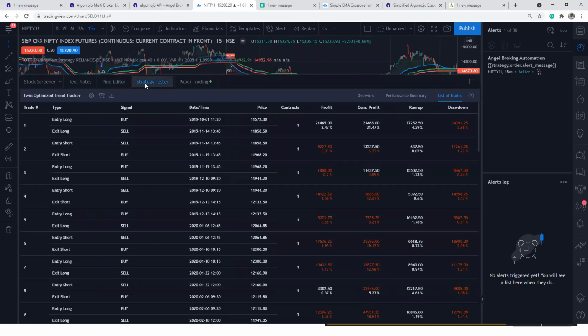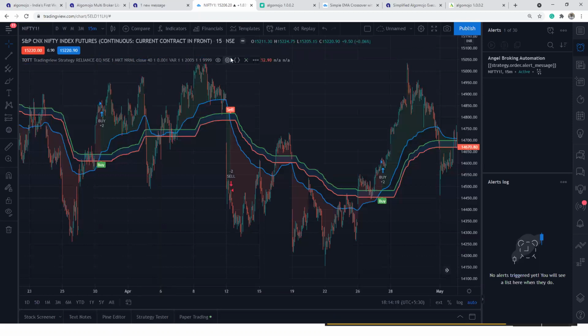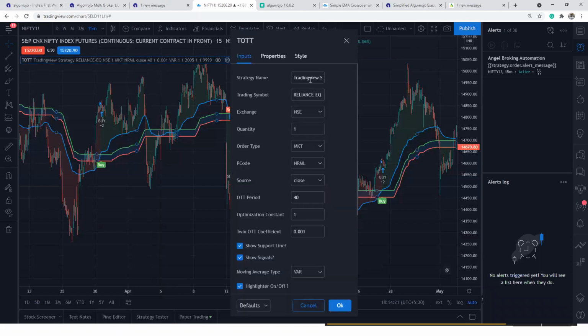After adding it to the chart, you should see the backtesting results. And after seeing the backtesting results, you should go to the settings here. You should be able to see the strategy name and trading symbol. If you want to change the trading symbol, you can change it here, like Nifty 27 May FUT. And the exchange, you can make it NFO. Quantity is, let's say, 75, only one lot you want to trade. Market order. If it is NRML, you can put NRML. If it is an intraday order, you can put MIS. And that's it. Once the configuration is done, press OK.